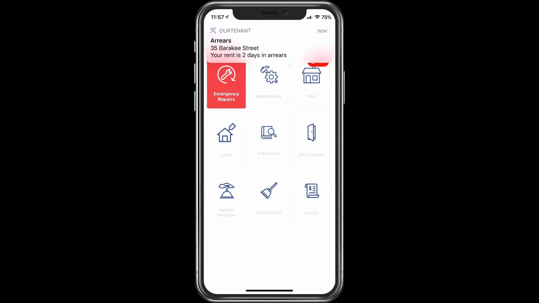You can use the username, which would be the email address that we have on file for you, and the password would have been emailed to you as well when you first came on board as a tenant. But if you've lost that, no problems, just hit the forgot password icon and it will take you through the process to reset the password.